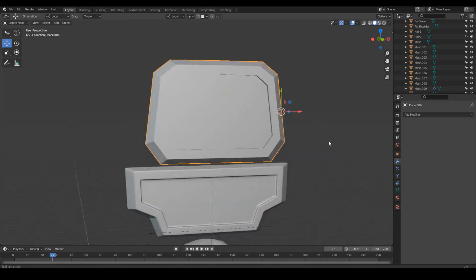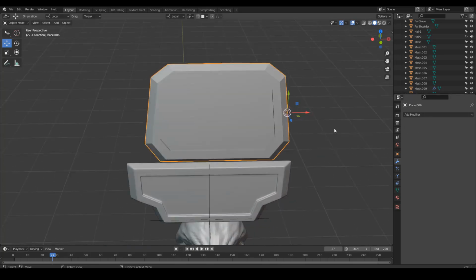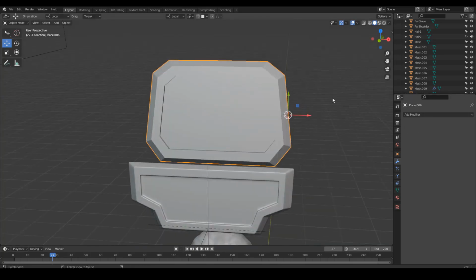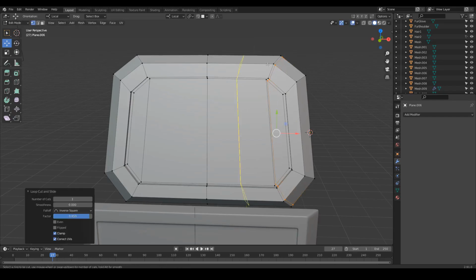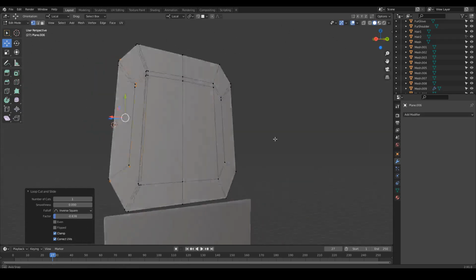Now, of course, if we add the subdivision surface, it's going to just melt down the shape. So what we need to do is add some supporting edges. So I'm gonna go ahead and create one right there. One right here, so that will hold the shape together, and right here, and also right here. Okay, great.